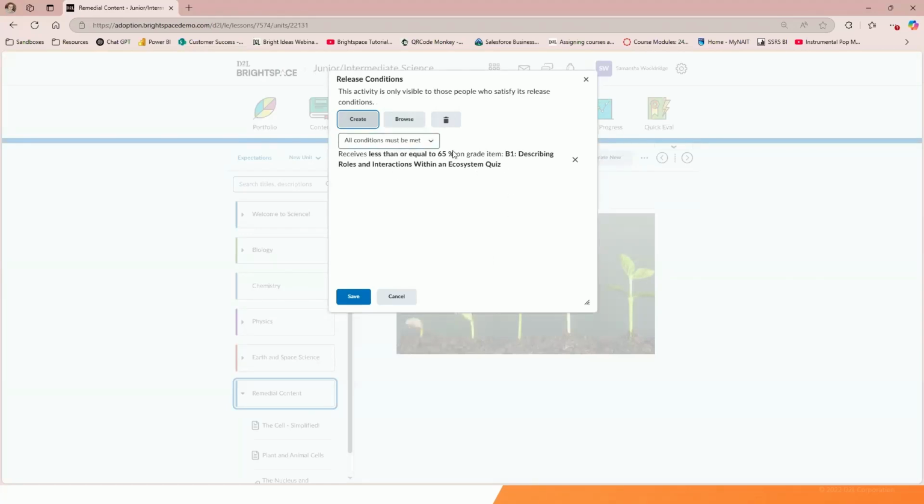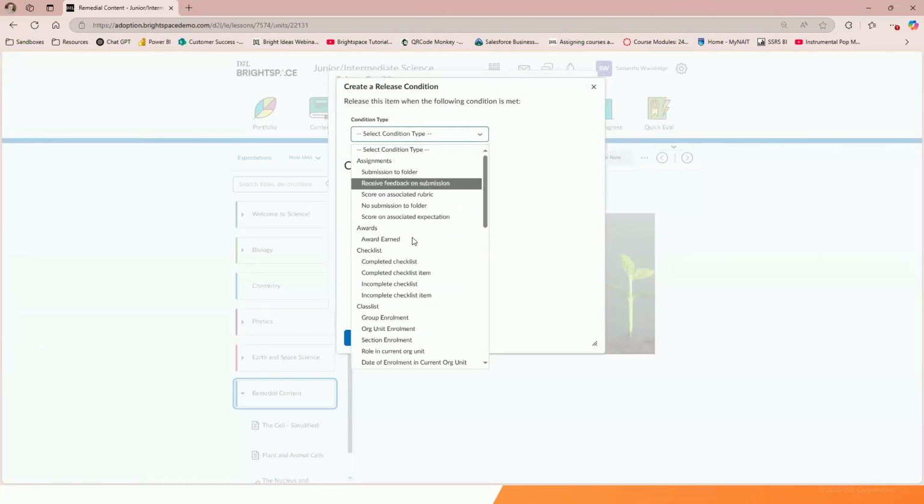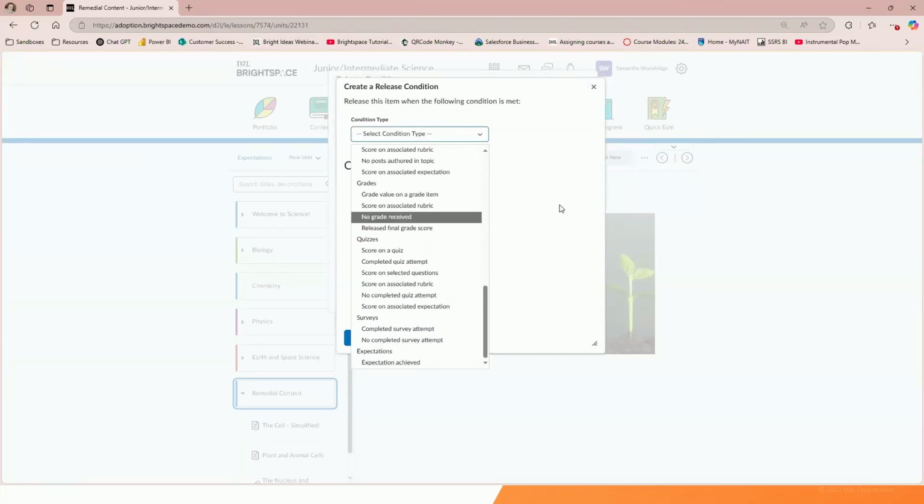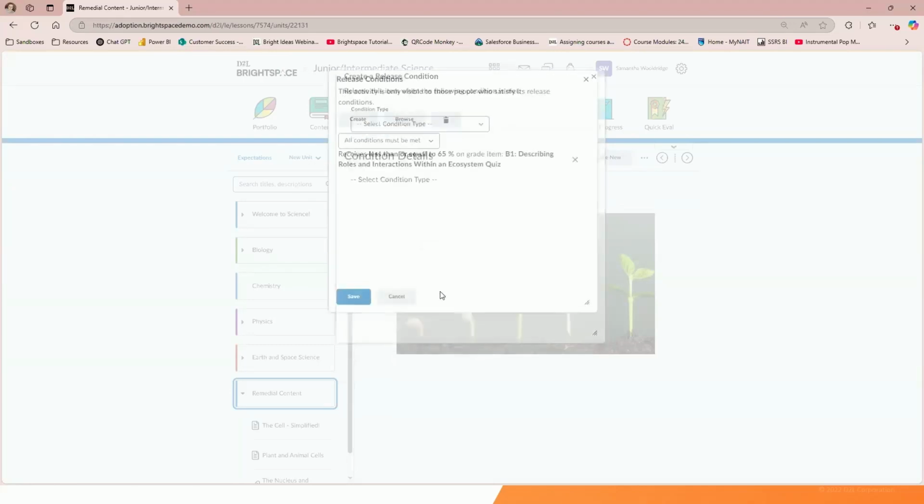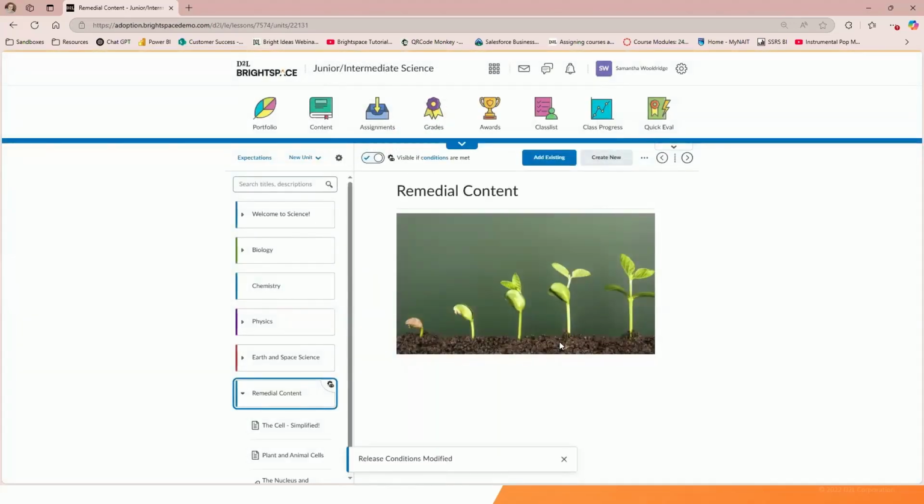You can also add multiple release conditions if perhaps you wanted to only release the remedial content after a less than ideal score on a few quizzes in a row. You would do the same workflow by clicking Create and selecting whatever condition you choose there. But we've added this one here, so I'm going to click Save.